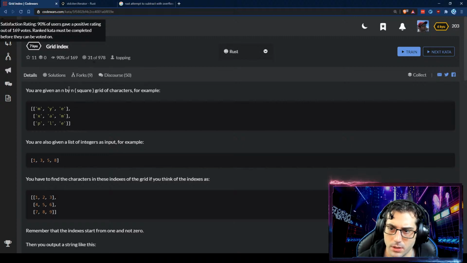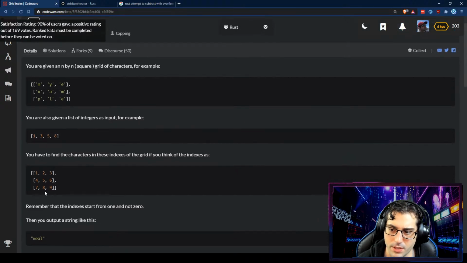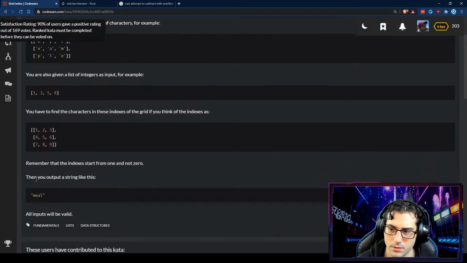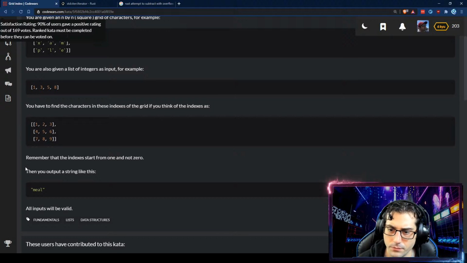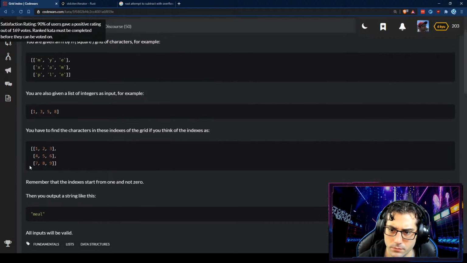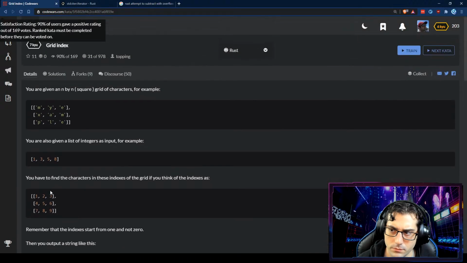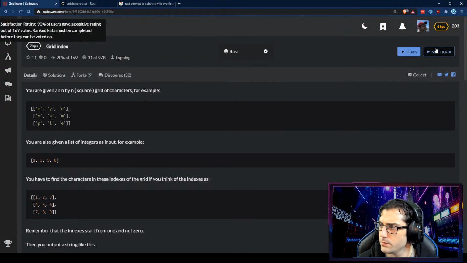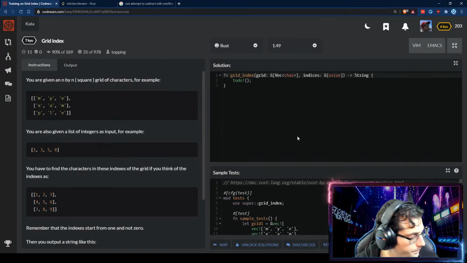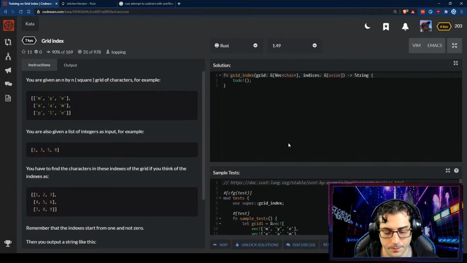You are given an n by n square grid of characters. You are also given a list of integers as input. You have to find the characters in these indexes of the grid. Okay. Let's do it. Okay.